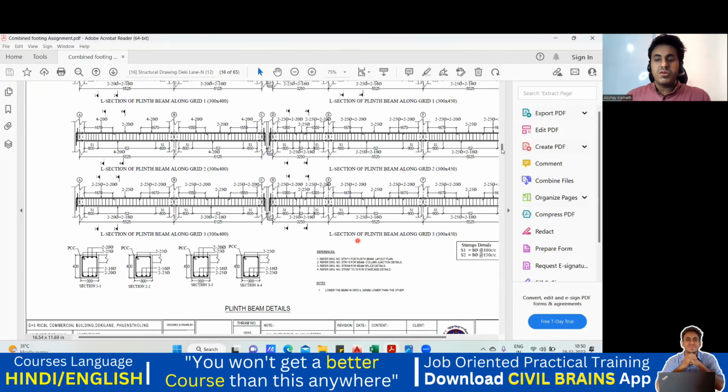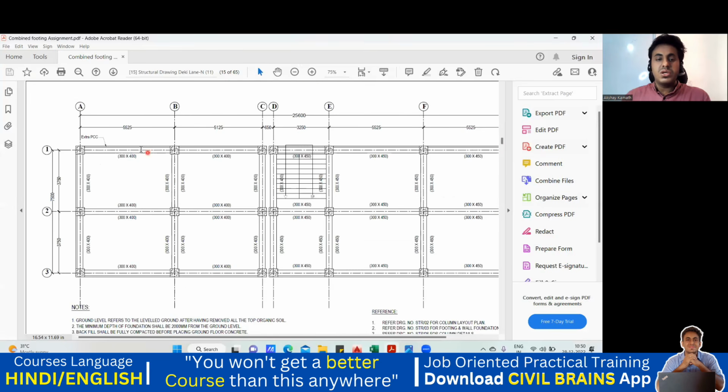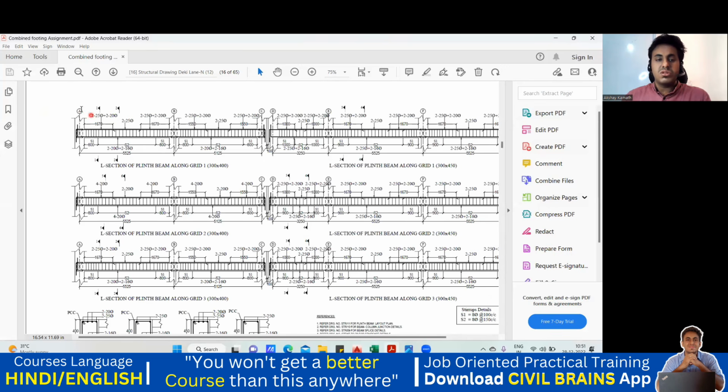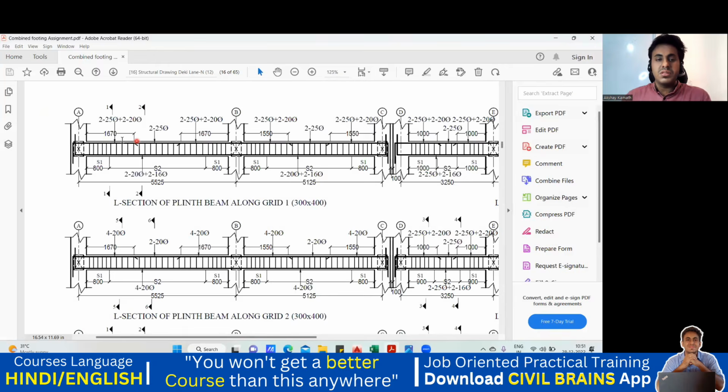So this is one more drawing I have. This is one of the assignments I had given. Here they have given a beam which is 300 by 400, and for this they have given the longitudinal view. So this is called the longitudinal view. That means in one complete stretch, you can see the different diameters of the bar that you're supposed to use, and what extra bar you're supposed to use. You get the bottom reinforcement. If you're not able to understand, I'll draw it this way.